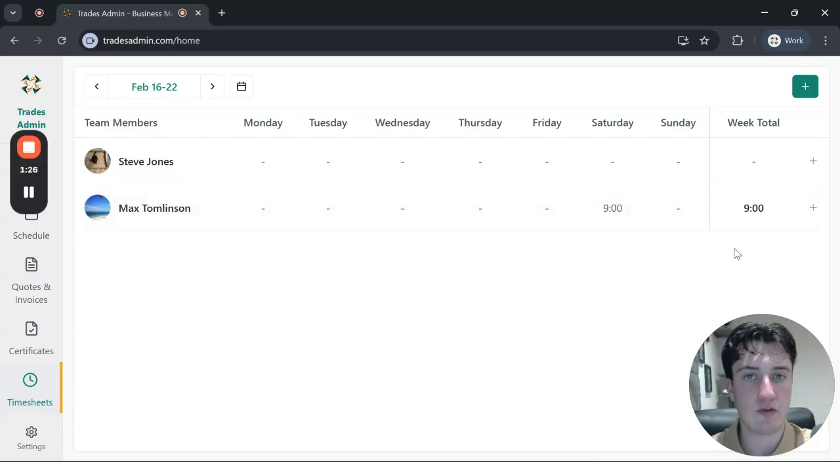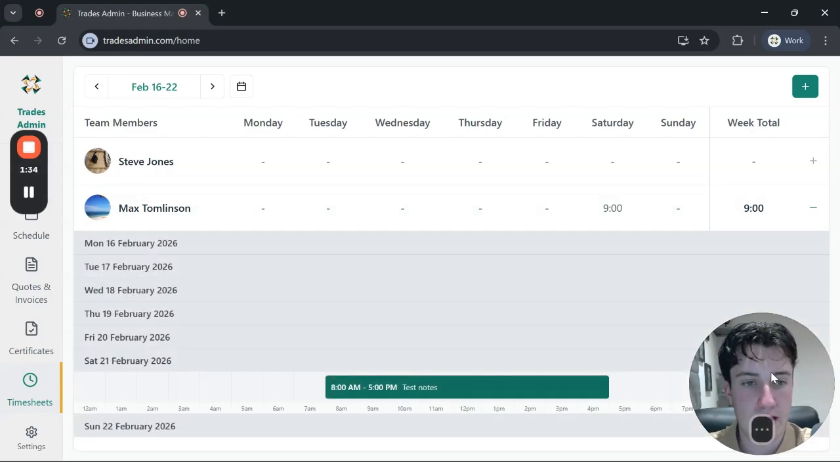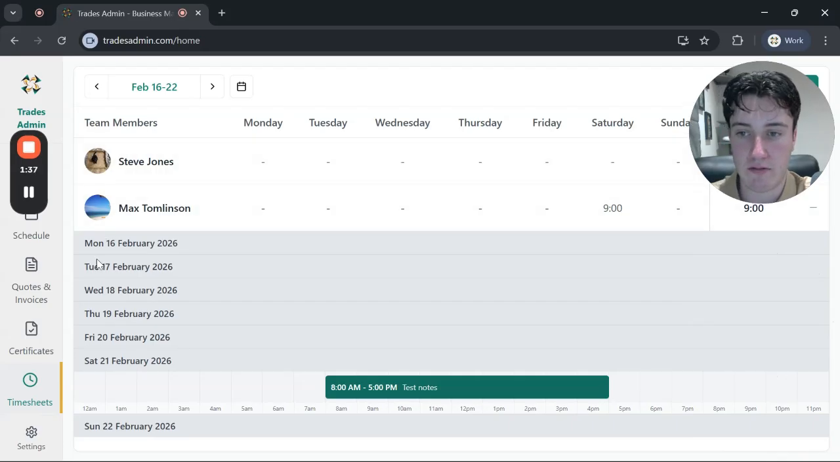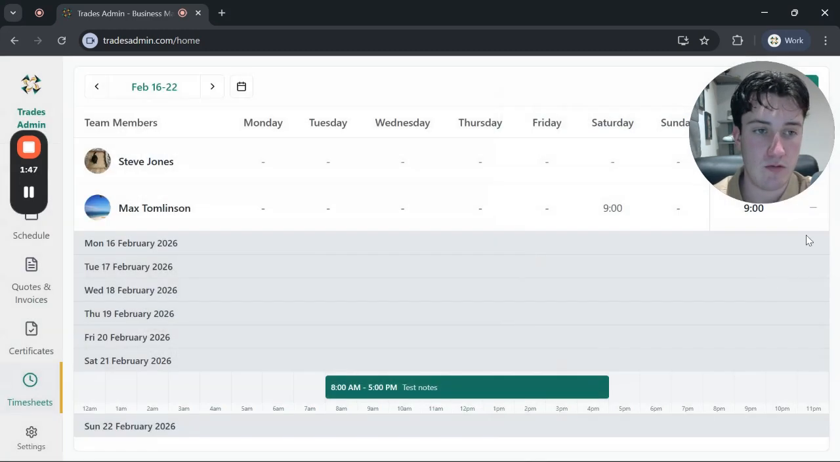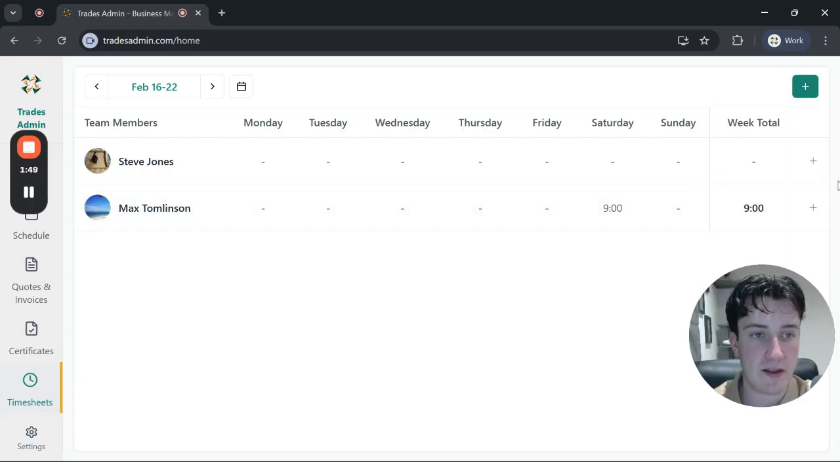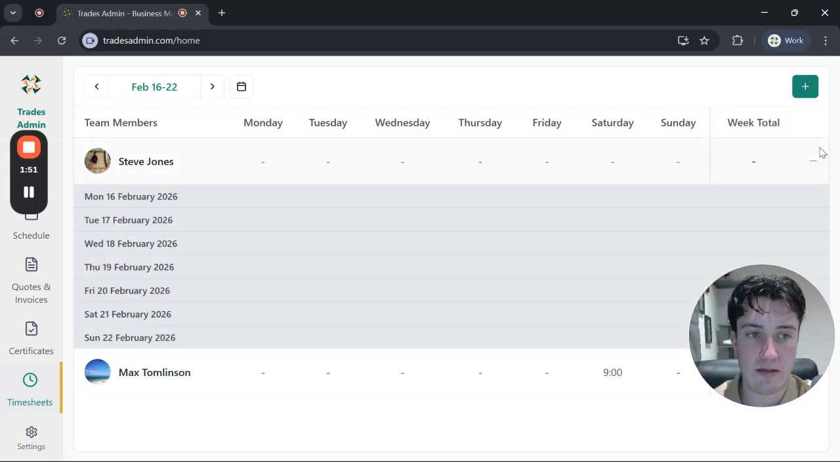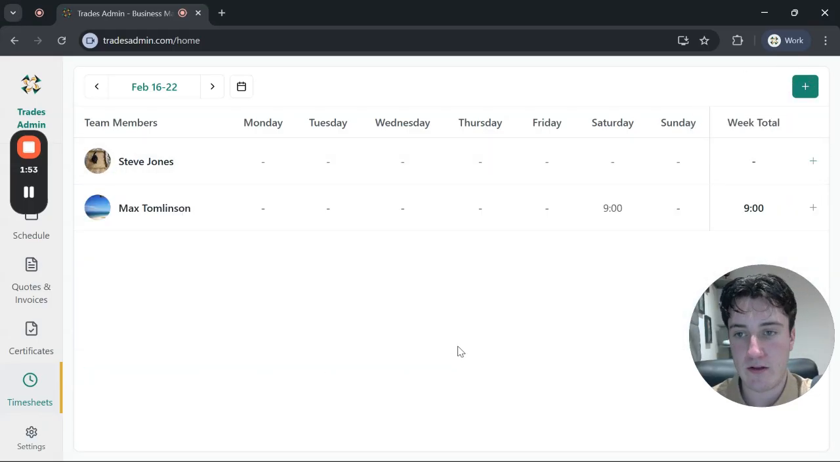And if you want to see a bit more of a detailed sort of breakdown of each of the days or the weeks, you can click on the little plus button and you can see it here. So Monday, Tuesday, Wednesday, Thursday, Friday, Saturday. On the Saturday, working for the 9 hours, the one we just added in, you can open it, you can make changes to it, you can update it, all there nice and simple, and you can open that individually for each team member as well. So that's the timesheets part.